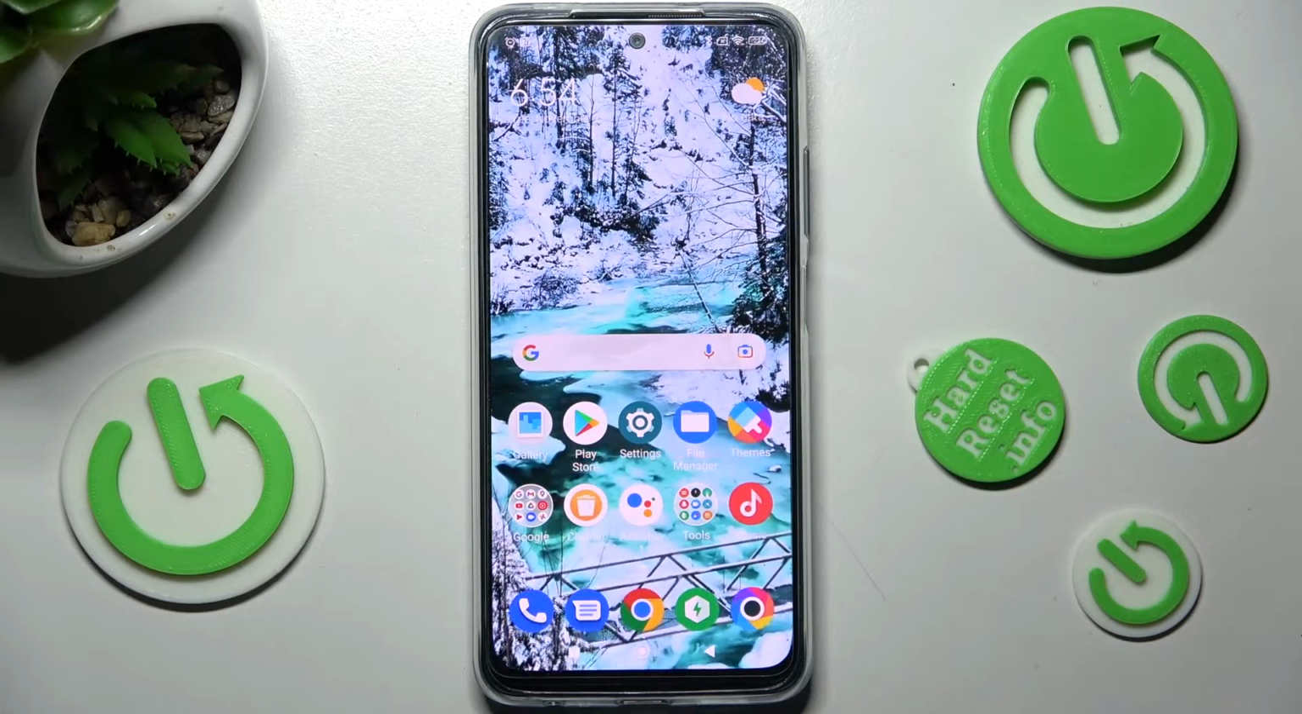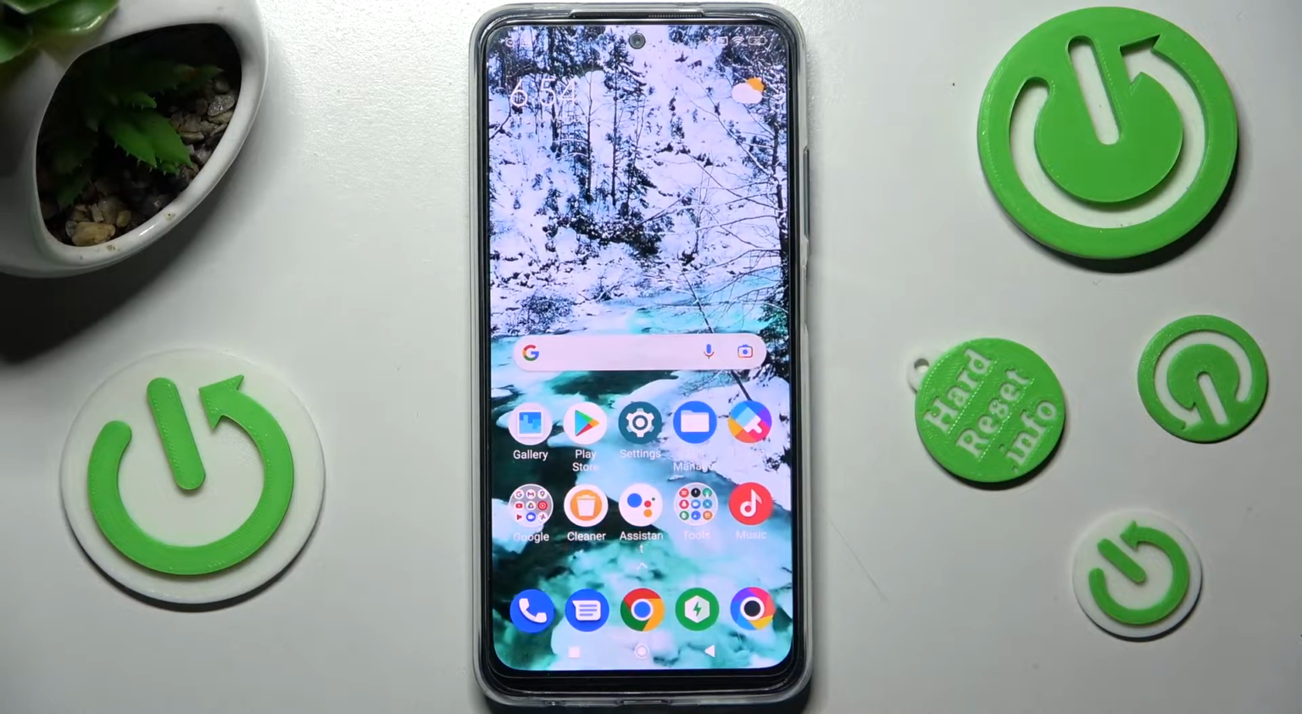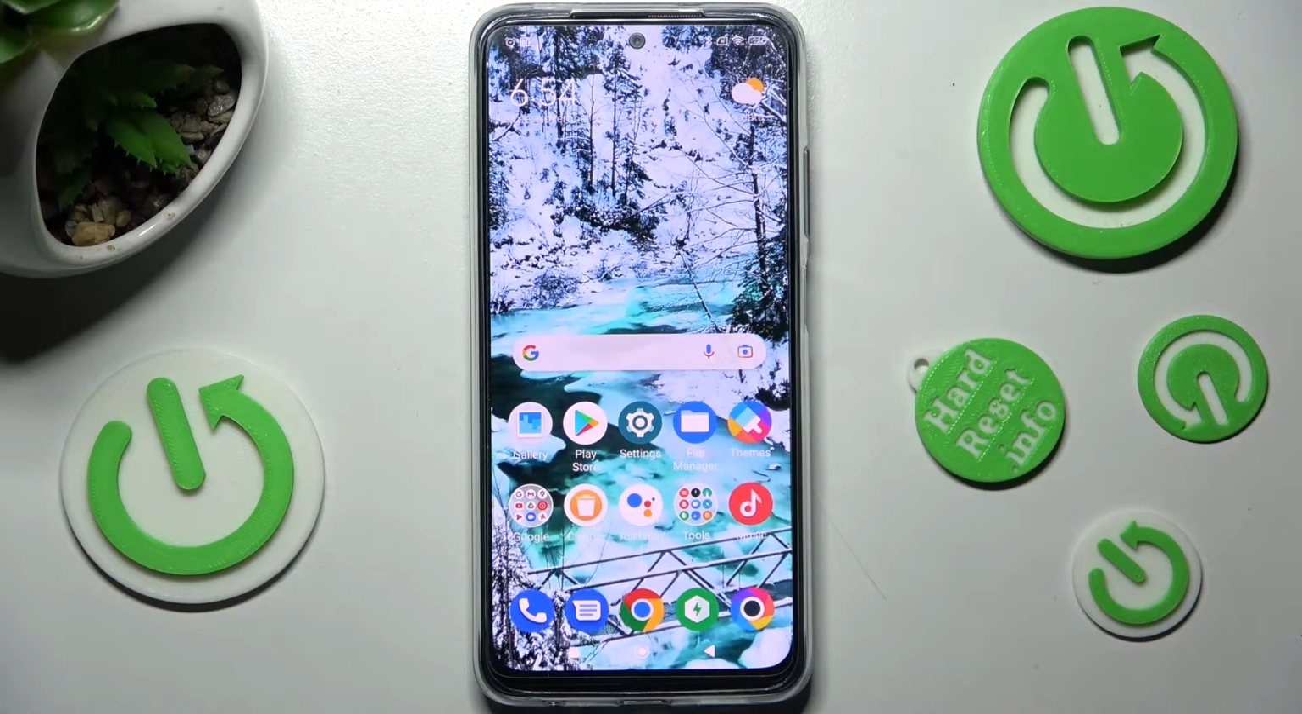Hi! In front of me is POCO M5S, and today I would like to show you how you can manage automatic screen rotation on this device.